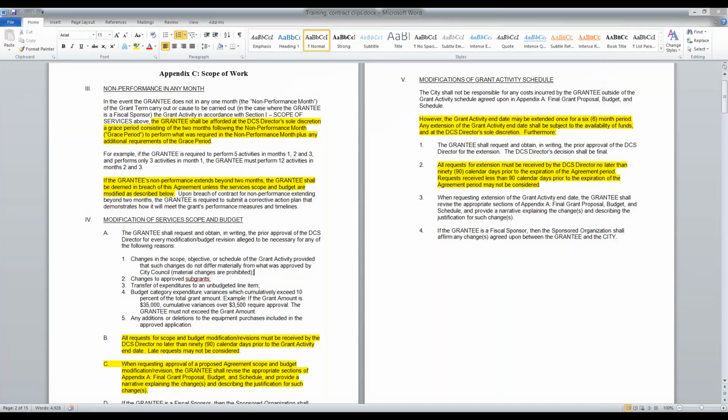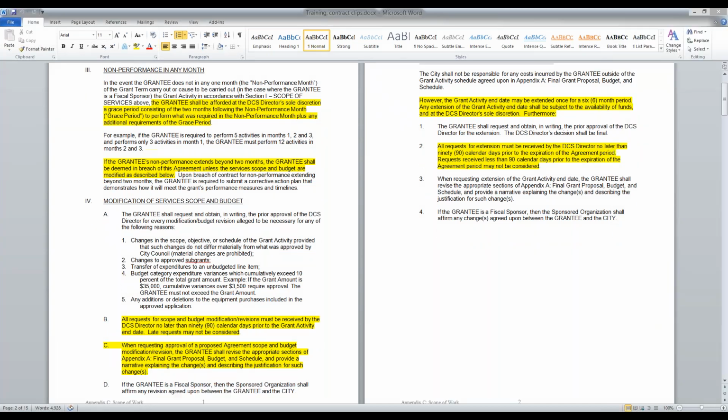Let me switch drawing tools to make it a little bit easier to scroll down. Now, all requests for scope, budget, and term modifications need to be received by the department no later than 90 days prior to the end of the grant. So that needs to be also done in writing. And this section here just talks about how if you request a modification, whether it's an extension or budget modification, the Appendix A needs to be modified as well.